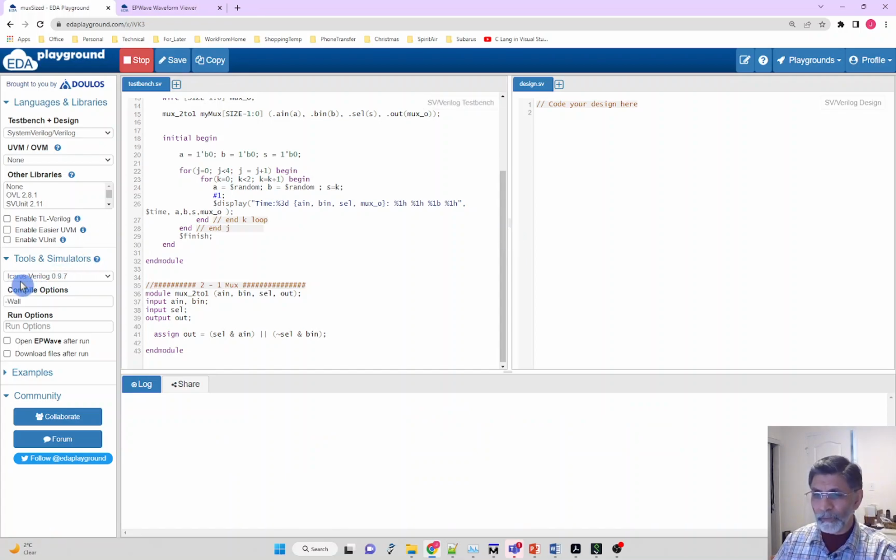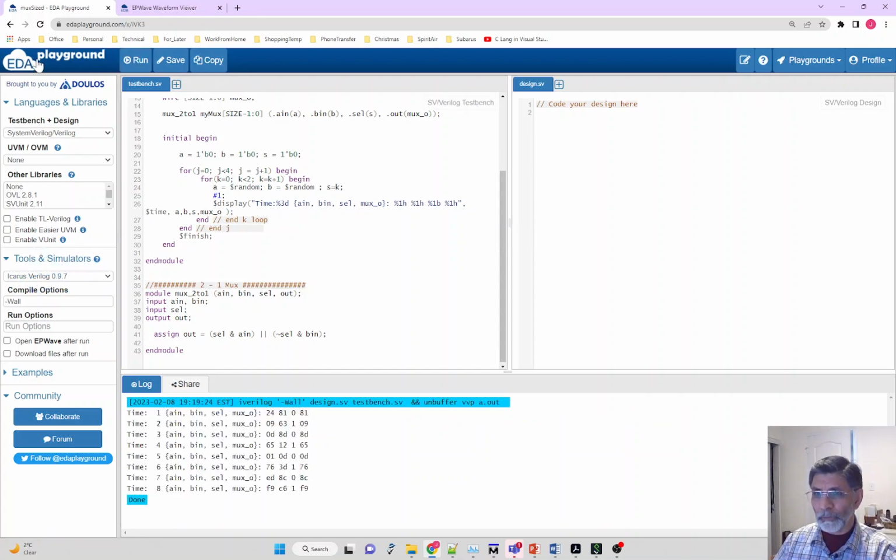And this is that Verilog simulator I was telling you about, EDA Playground. You can just go to this website and register. So now let's look at the results of the multiplexer.